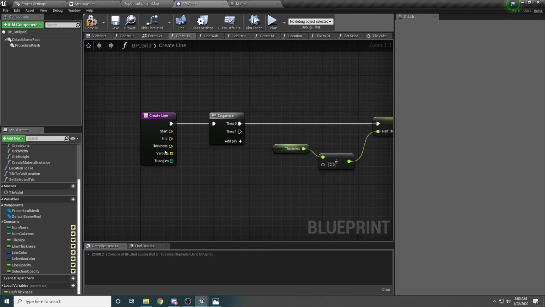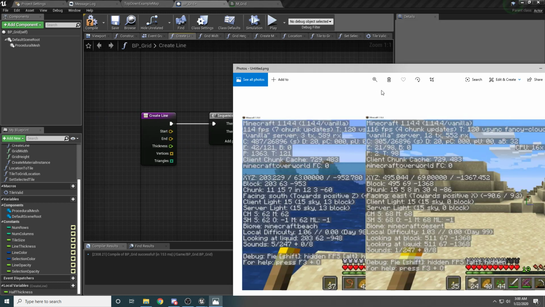when we pass in this variable over here. That is the thickness we're talking about. It's the thickness of the line itself.